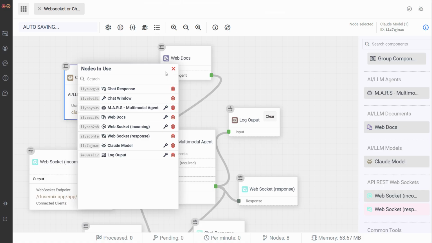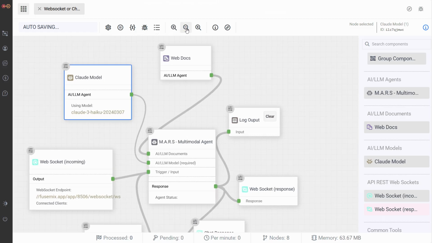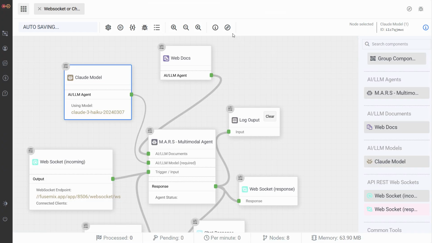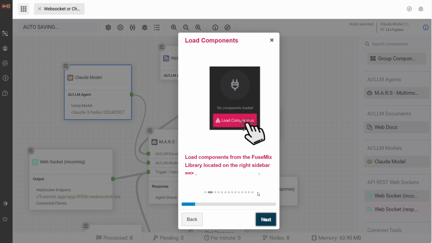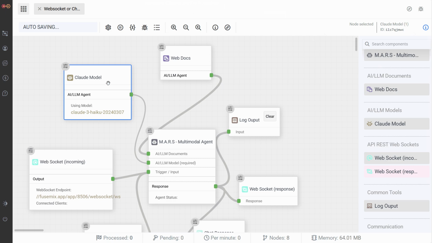Nodes panel opens a list of all active nodes. From here, you can remove or configure them individually. Zoom in or out, useful for navigating large or complex workflows. Instance info provides the metadata and access details required to integrate this instance with external apps or services. Help panel offers quick guidance around the interface and explains key features. Now, let's head over to the canvas and look at how components work.